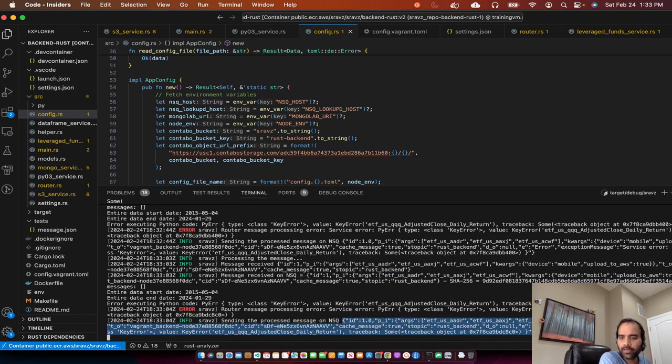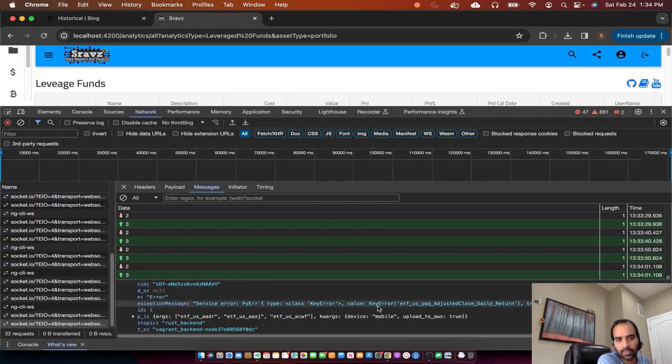Right now we are getting an error. It's an exception message because we are sending these ETFs as the parameters, and these are not leveraged funds, so it's an error. There's a traceback and an exception message, but for this demo, we're not focusing on the message itself. We just see that the message is received by the Rust backend, and the Rust backend is sending it. So this is what is sent by the Rust backend, and the UI received the same.